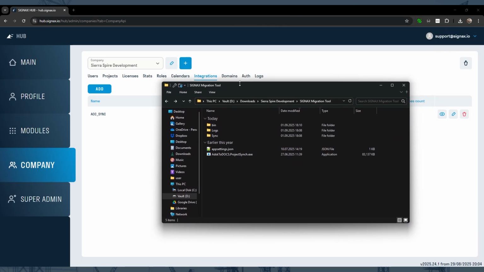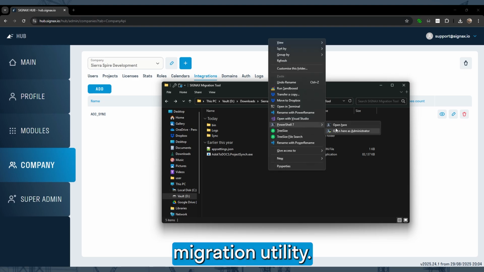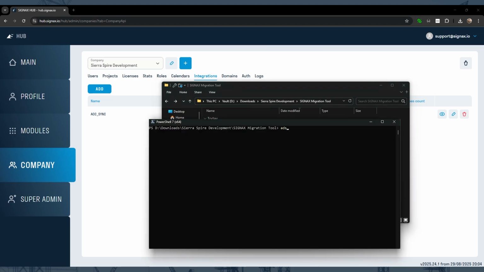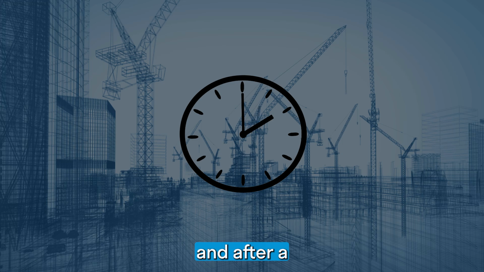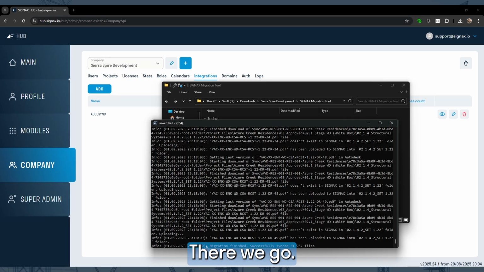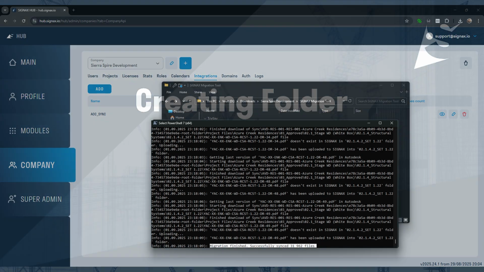With the keys in place, I'll open Windows PowerShell and run the command to start the SIGNAX migration utility. We'll let that run, and after a little while, there we go. Over 30,000 files are now securely in SIGNAX docs.